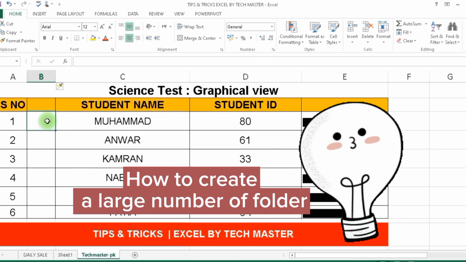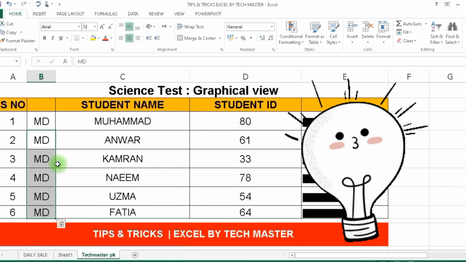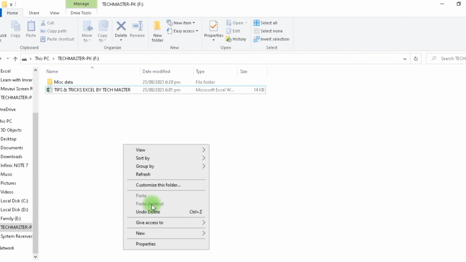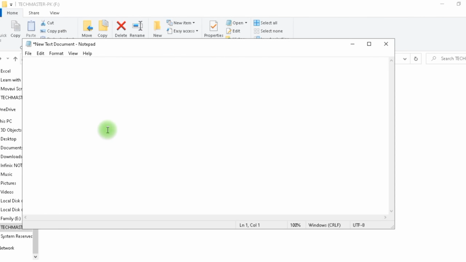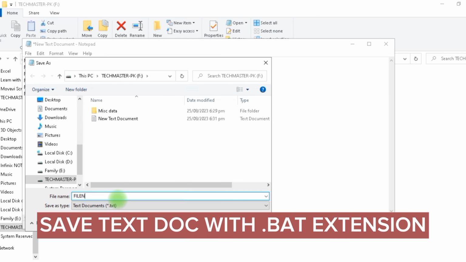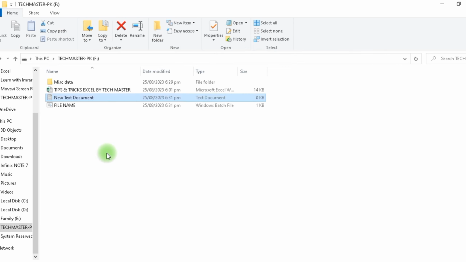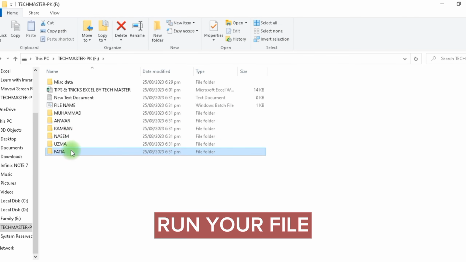How to create a large number of folders with the help of Excel. For this, follow all these steps and see the magic happening. Don't skip this video. Paste all your data copied from Excel sheet in a text file. Save your text file with the extension of BAT, and after doing this, run your file. The magic has been done.